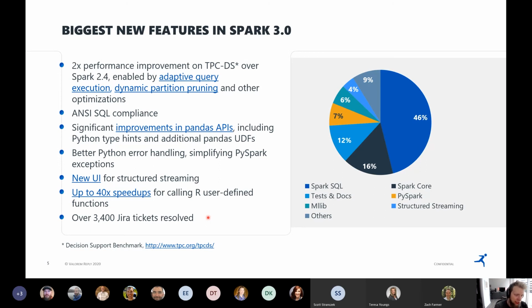And then ANSI SQL compliance, this is something that I would encourage you to look into yourself. Essentially, it's just a larger overlap between the ANSI SQL standard and Spark SQL in terms of what commands are standardized. I think one of the bigger ones is better reserved keyword support, and some other things like that. And then significant improvements in the Pandas APIs. We'll be looking at those as well.